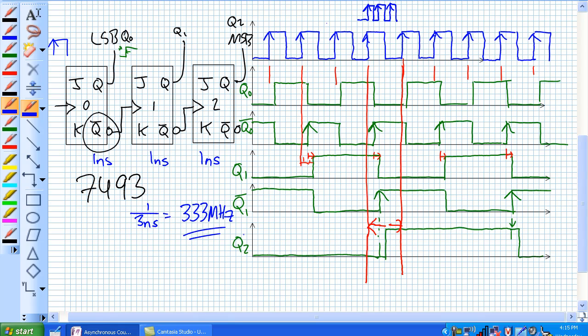because as a matter of fact, I'm going to look up at the data sheet now. What is the 7493 maximum clocking speed? And its top speed, 32 megahertz. So yeah, not too shabby with 333 megahertz.